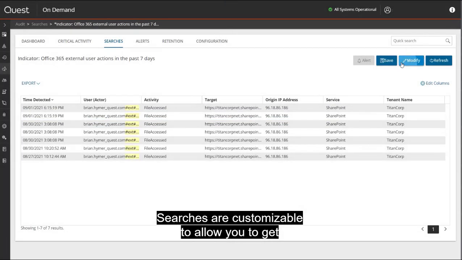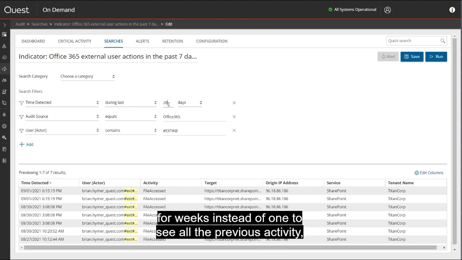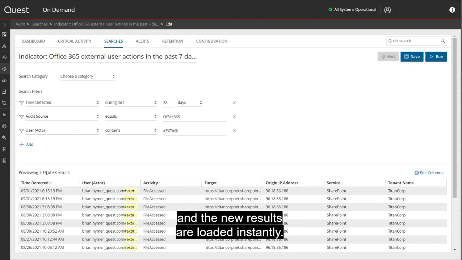Searches are customizable to allow you to get the information that you need. For example, I can extend this search back 4 weeks instead of 1 to see all the previous activity, and the new results are loaded instantly.